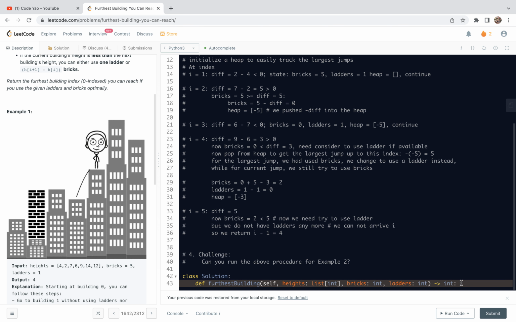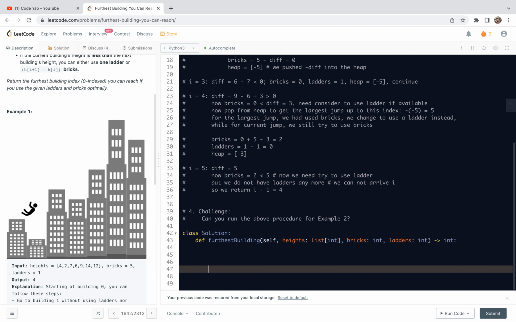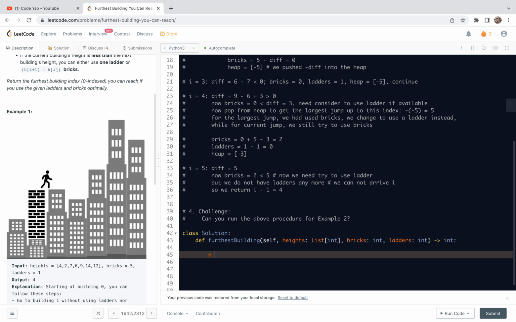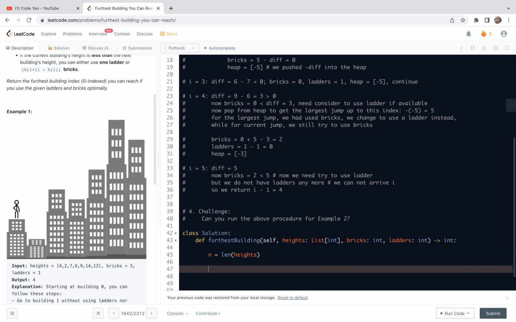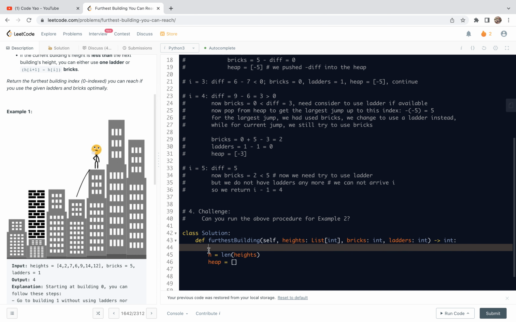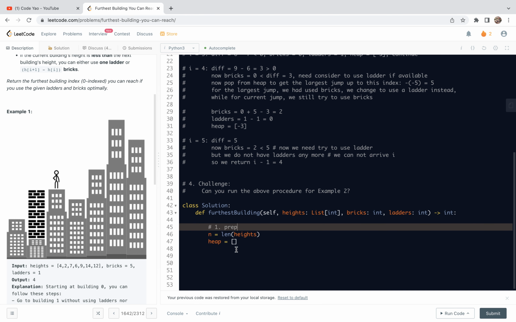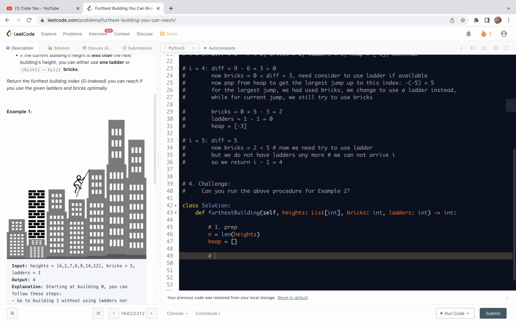For the code, basically I will just verbally translate this into code. First, for this purpose, I'm going to track the length information for the heights. So now I also initialize a heap to track the largest gap. So this is step 1, let's call it preparation. Now step 2, the real work.